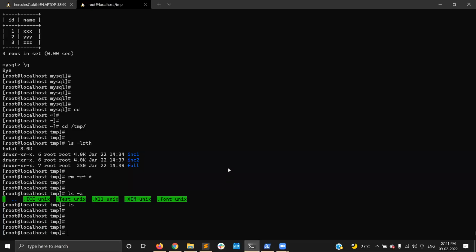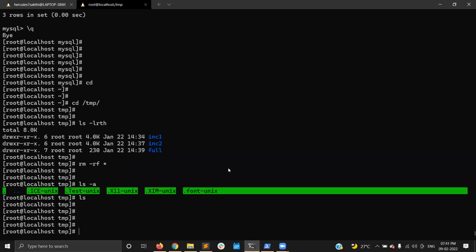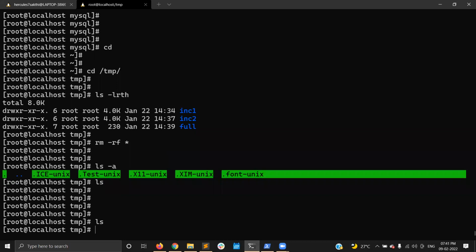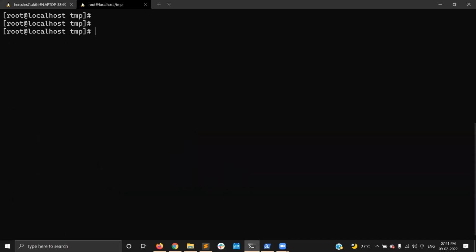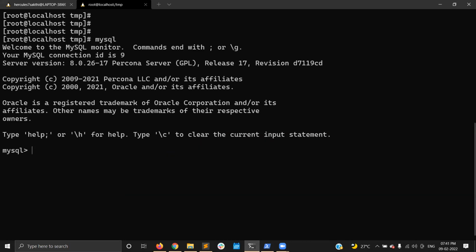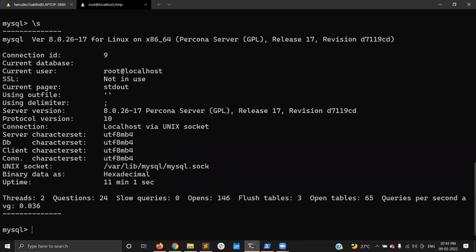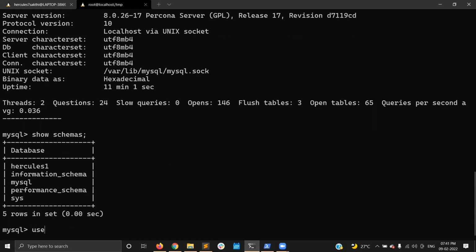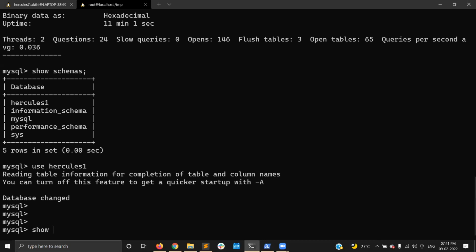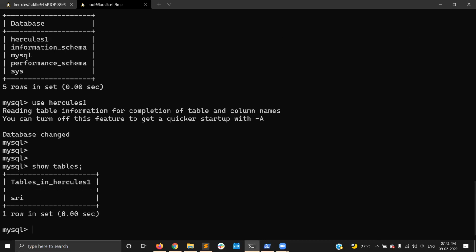I already have MySQL installed. The MySQL version is 8.0.26, and it is a Percona Server. I have the database Circulus one, and then I have the table tree.